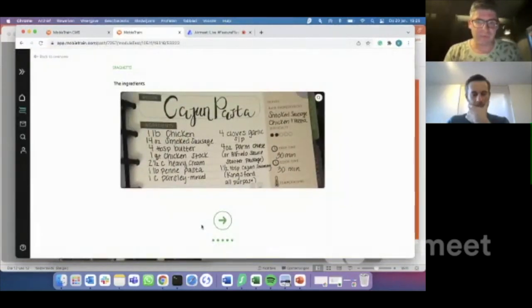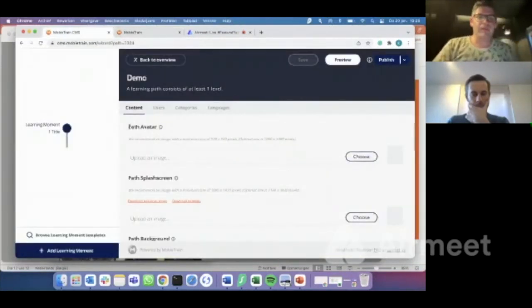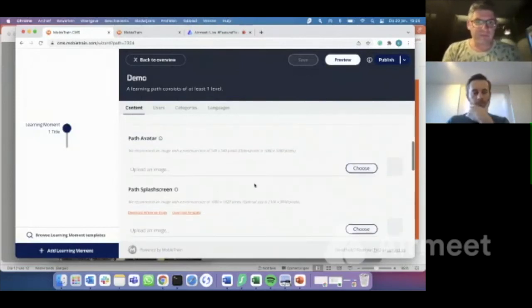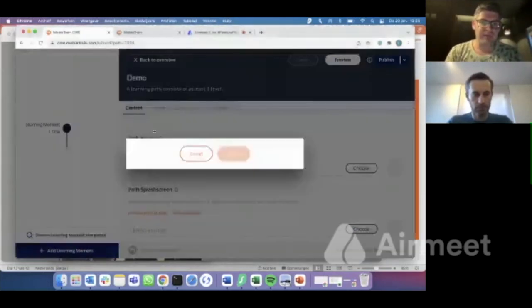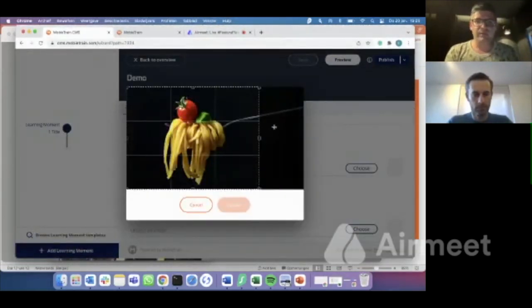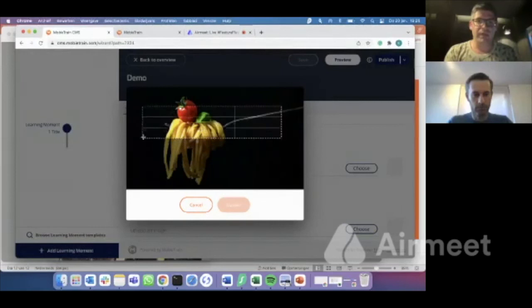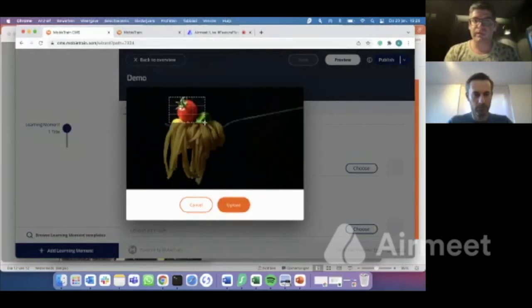Okay, perfect. And how does this work now in the CMS? That's my last part. So I already have a demo track open here, as you can see. Let's start with the avatar. Let's take the spaghetti one, as you saw. You see here that we already have the image tool. It's fully customizable, so you can actually change whatever you want. If you only want to do the tomato, you can take the tomato and only the tomato will be visible.